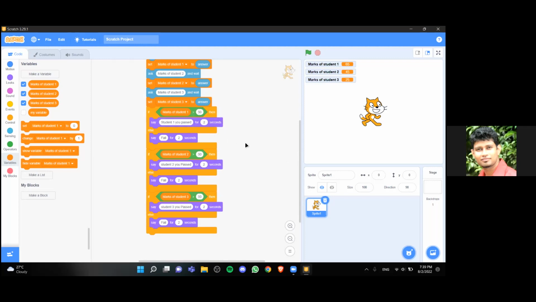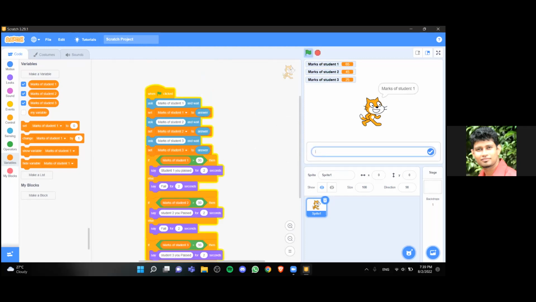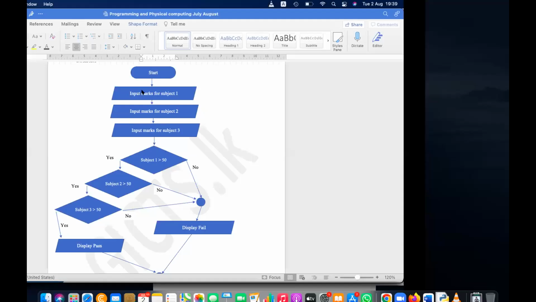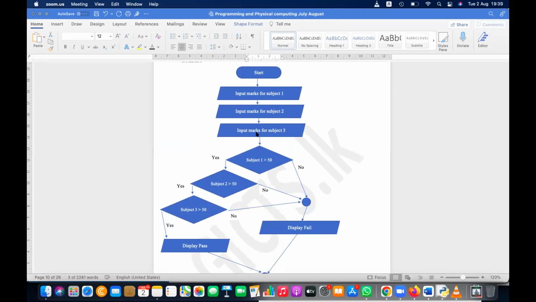Can you understand? What I'm telling is that this is not correct. This is okay for 3 students, but I have given 3 subjects here: subject 1, subject 2, subject 3. All 3 subjects need to be greater than 50, not just one subject. One passing is not enough. If the first one is greater than 50 and the second one is less than 50, then fail. In order to pass, all 3 need to be greater than 50.